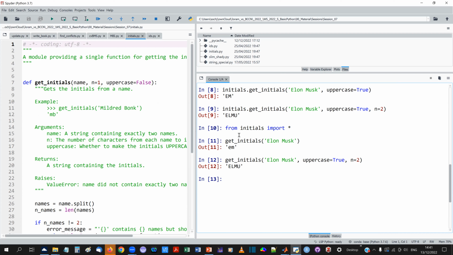If you don't want to have namespaces, and only use particular elements from a module, you can work around this problem. You can use selective imports. So this would mean that you write from initials import getInitials.